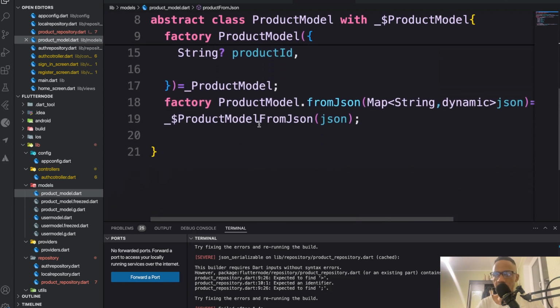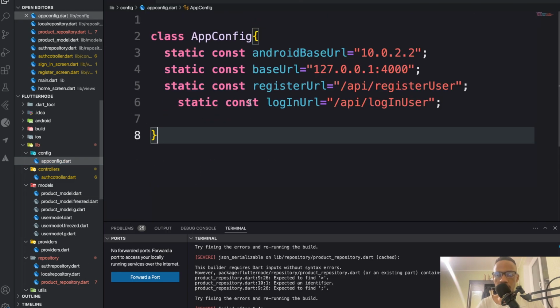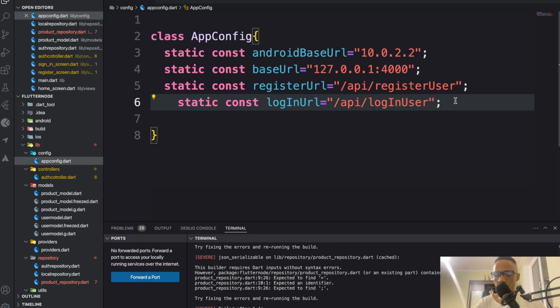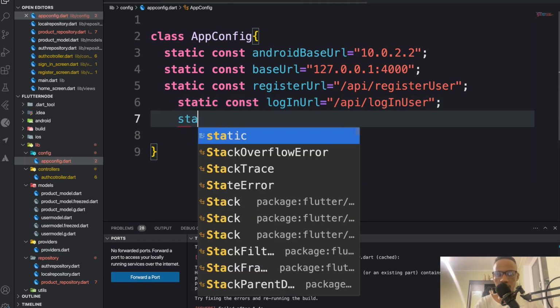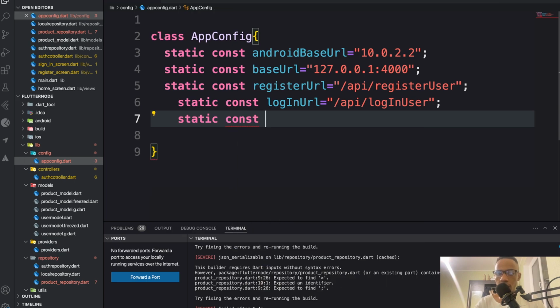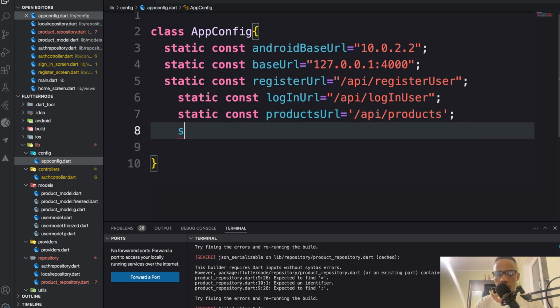But we are not yet done with the product model, right? So what we need to do is go into our app config right here. Inside our app config, that's where we have URLs for our API. So we need to create a URL for the product's URL, which is going to be API / and then products, like this.